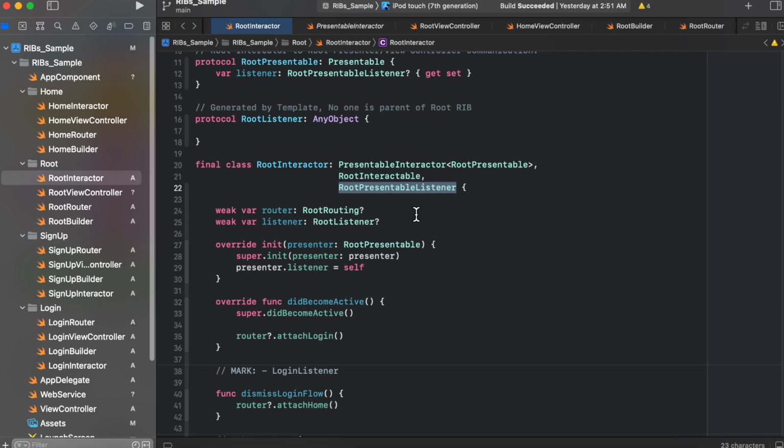One important thing to understand here is the lifecycle method of the root interactor on line number 32, that is did become active, where we are calling root router to attach the login flow. So whenever the did become active lifecycle method in the root interactor is fired automatically, we tell root router to attach the login flow.